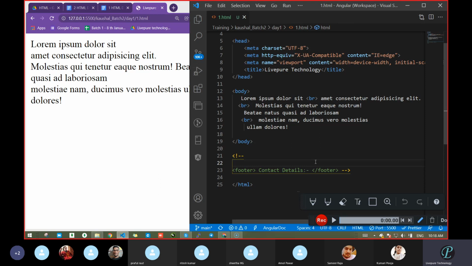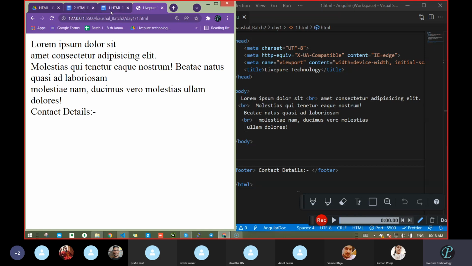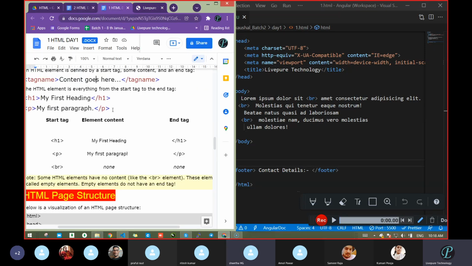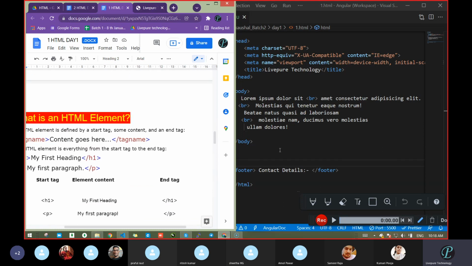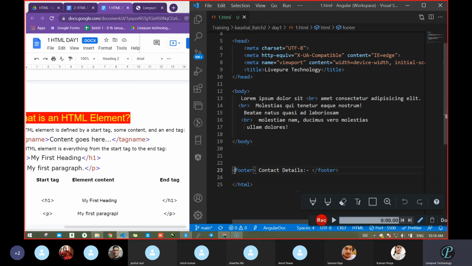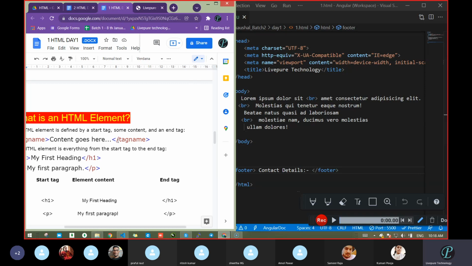Okay. So what we have learned: what is the opening tag, what is the closing tag, and the middle is the content. So what is this completely known as? Now tell me. This is completely known as an HTML element. Got this idea? Anyone have any issue? Opening tag, content, and closing tag, this completely is known as an HTML element. Anyone have any issue? Tell me.